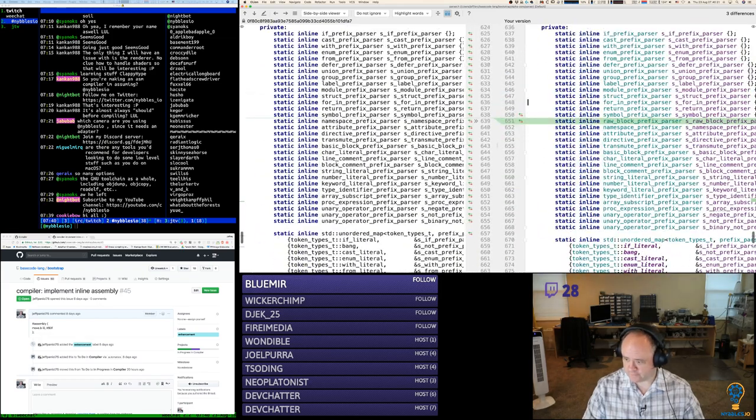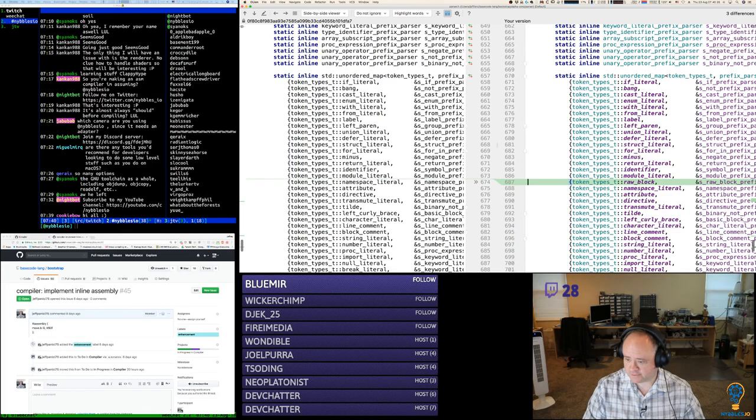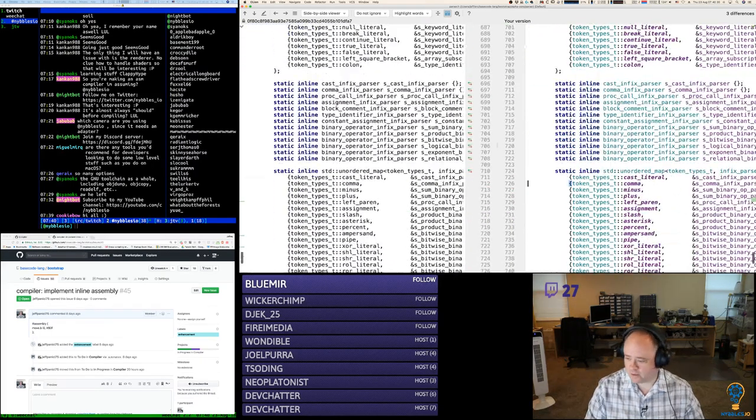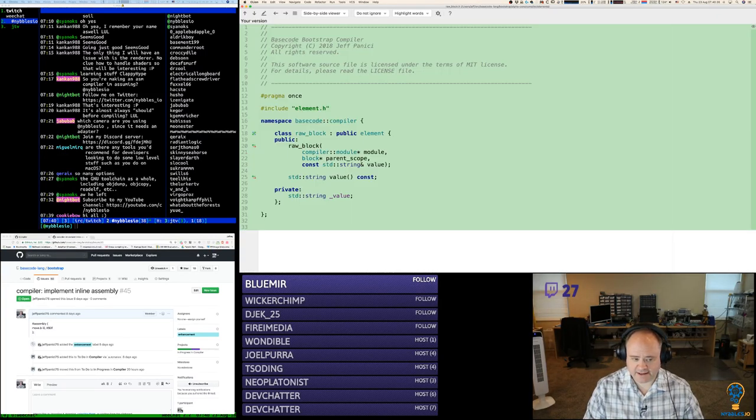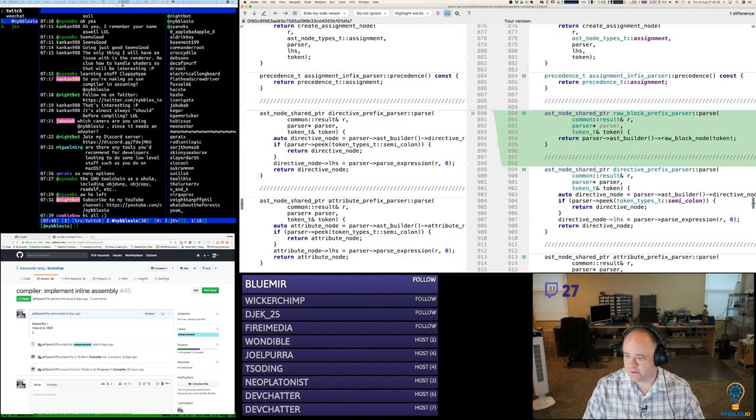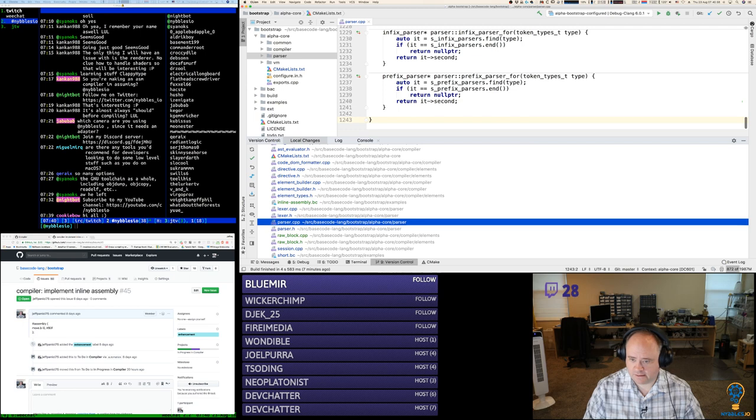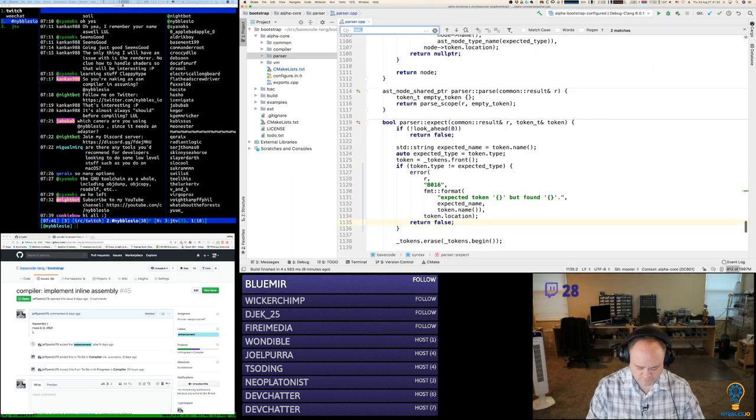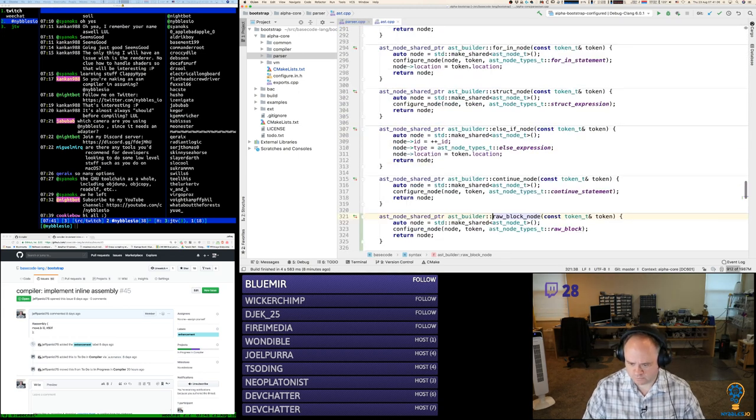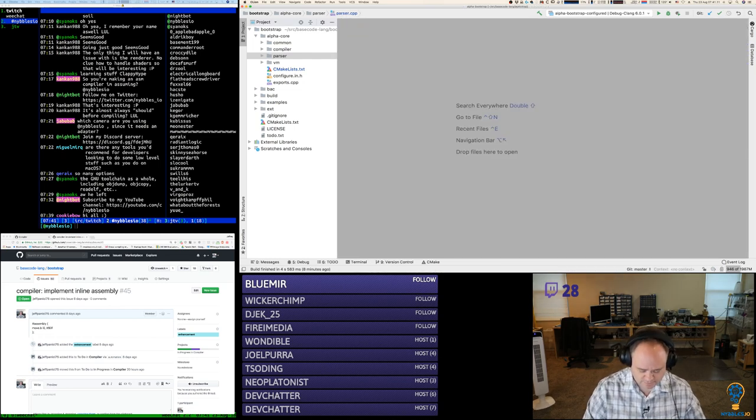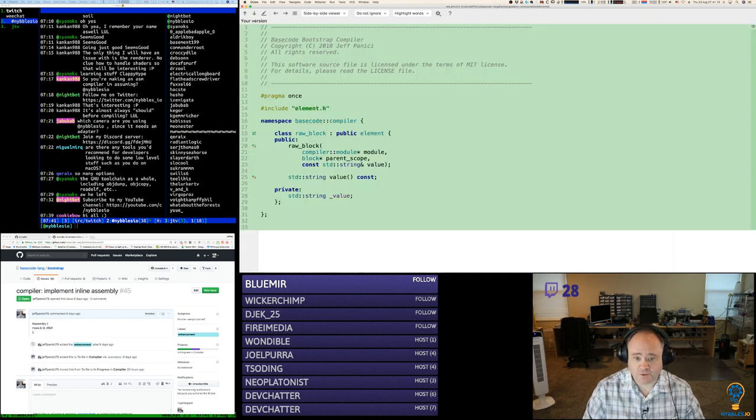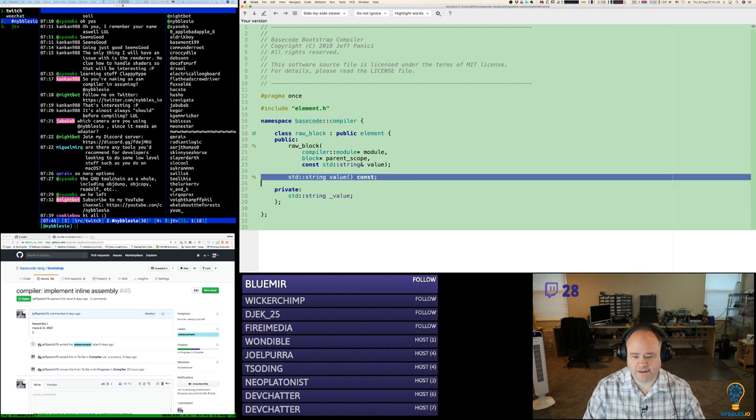The parser, so we added a raw block prefix parser. And I also have to add that to the map. So for the prefix parsers, if we get a raw block token, then that's the parser that we want to invoke. All the raw block parser does is create the AST node, pass in the token, and return itself. Okay, good. I thought it might not be setting the location, but it is. So a raw block element is very simple. It just has a pointer to its module, a pointer to its parent scope, and then the string value that was inside of the raw block.